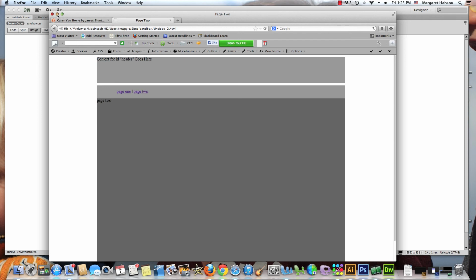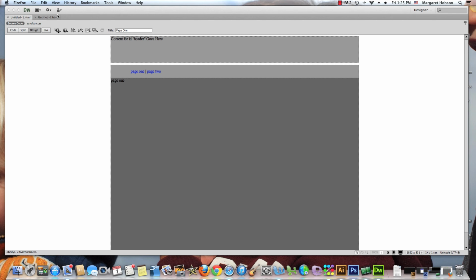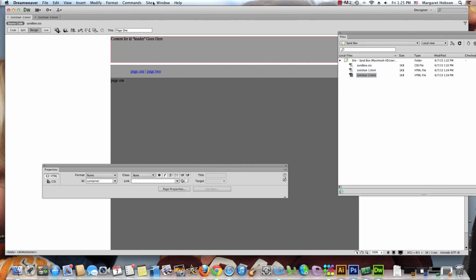What you do in order to create your folder. Step 1, create your folder. Step 2, go into Dreamweaver, site, define your site, and then we can go about creating your pages.